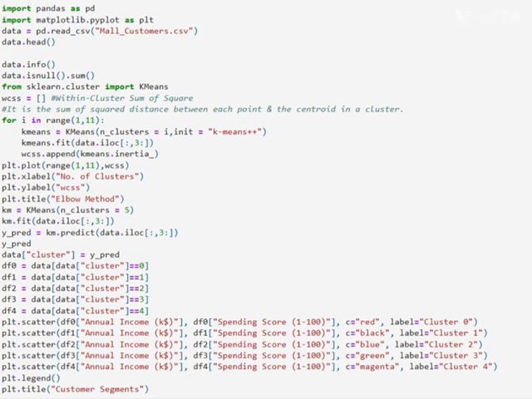Adding cluster labels to data. The predicted cluster labels y_predicted are assigned to a new column in the data frame called cluster. Each data point is thus associated with one of the 5 clusters: clusters 0, 1, 2, 3 or 4. Separating data by cluster. The data is filtered by cluster label, creating separate data frames for each cluster. Each data frame contains only the data points belonging to that specific cluster, 0 through 4.